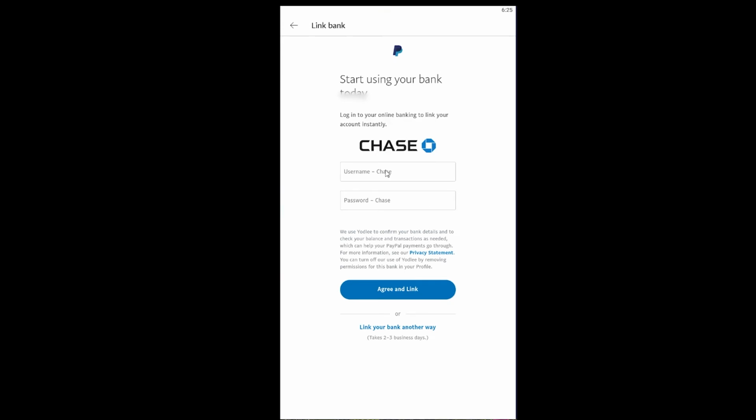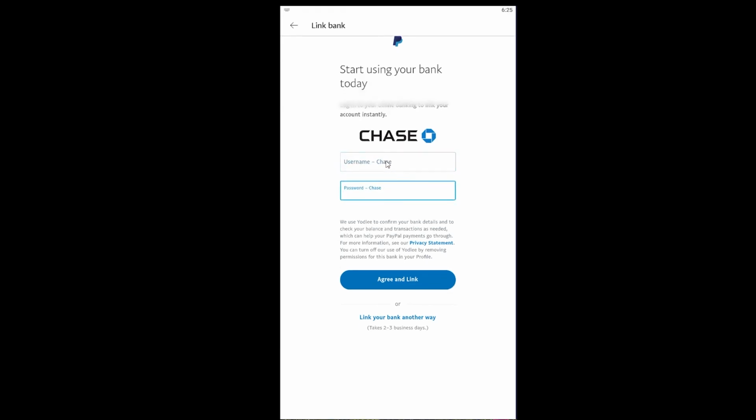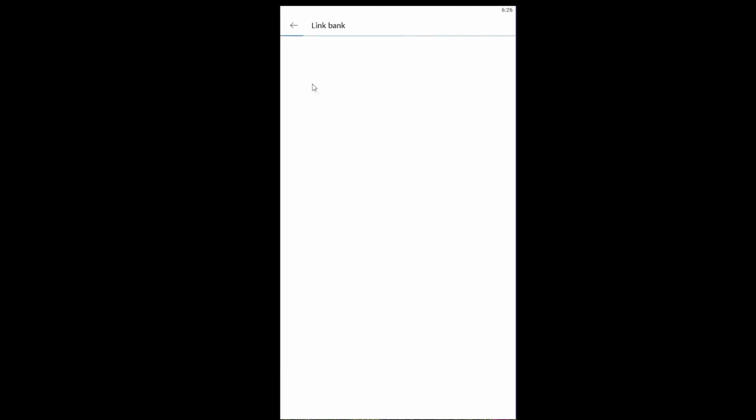Now over here you want to enter your Chase Bank's username or user ID, and enter your password over here. After entering that, you want to click on agree and link, which means you're agreeing to the terms of service of PayPal, and it's going to link your account to PayPal. After doing that, your bank account will be linked if your username and password are correct. So that's basically how you can link your bank account on PayPal.